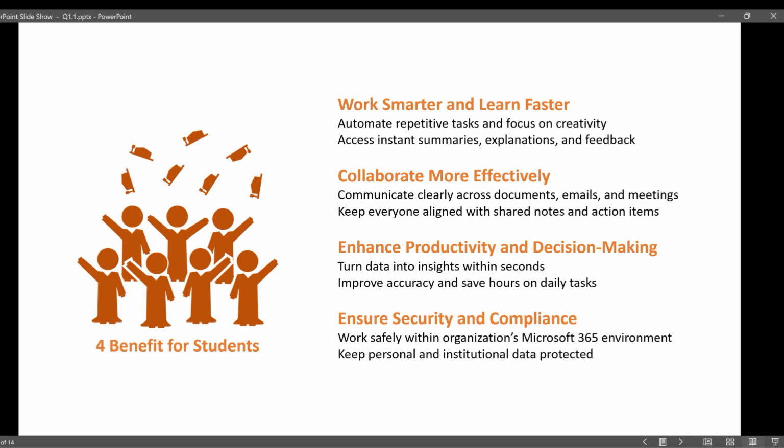Thirdly, it can help enhance productivity and decision making. Copilot can analyze your data, maybe a survey or an experiment, and turn it into insights and visuals within a second. And finally, Copilot can ensure security and compliance because it's integrated into the Microsoft 365 environment. Your data stays safe, private, and compliant with your institution's security standards.